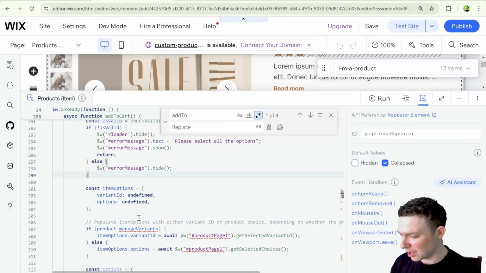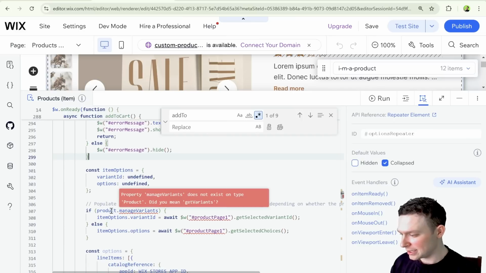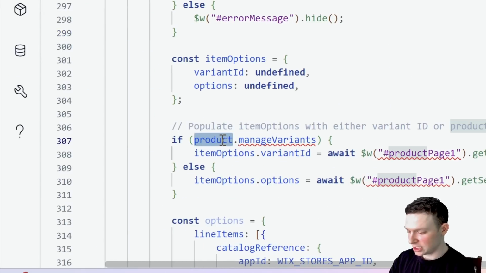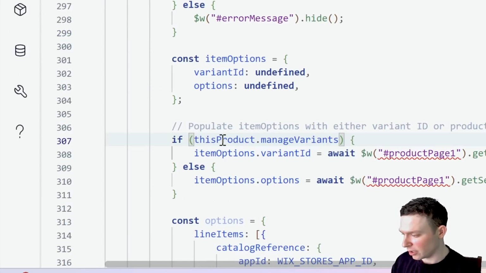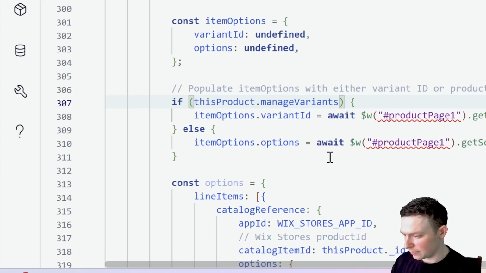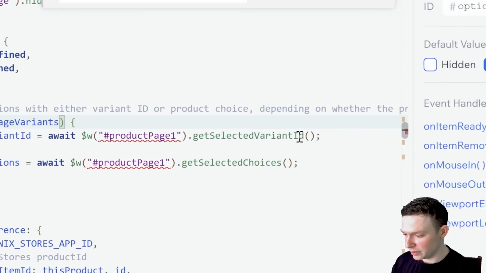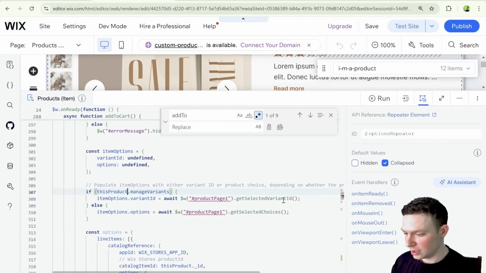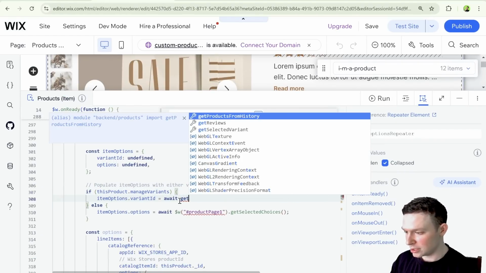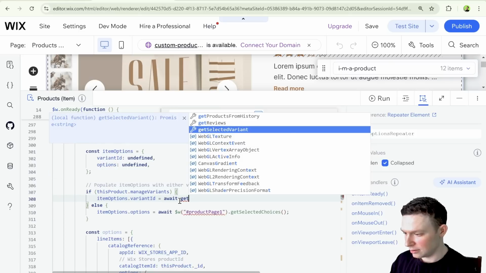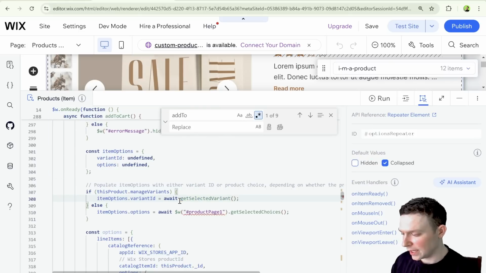Okay, so here we have item options, and here instead of product, we're going to need to change this out to this product, because that's our product data. And here, instead of getting the variants with this method that they have over here, we're going to get rid of this and use our lovely function that we built. So get selected variant, just like that.